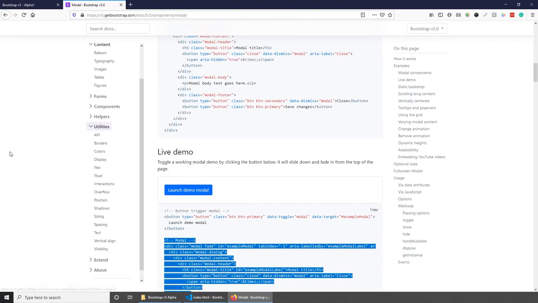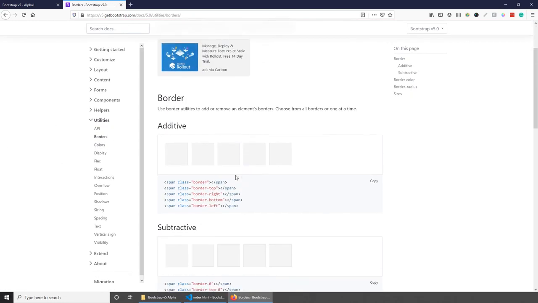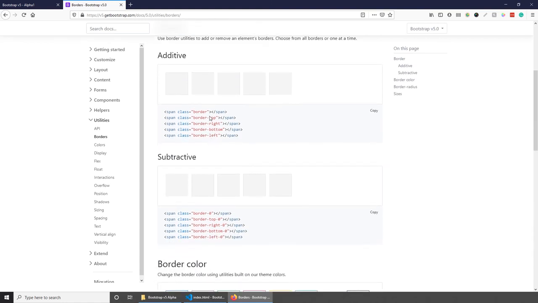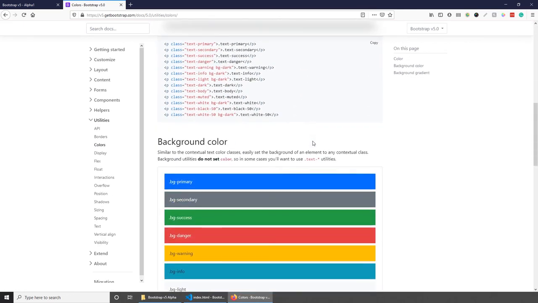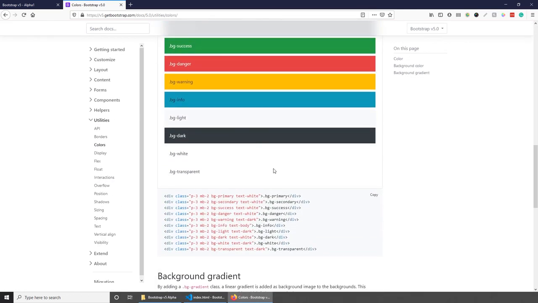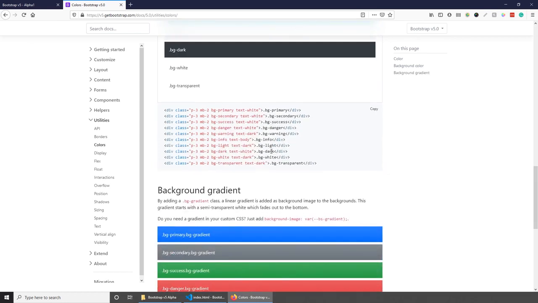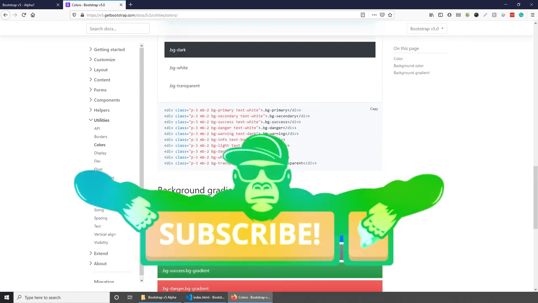Another thing that you might want to have a look at is the utilities. For example, borders is pretty cool. You can add borders by doing border top, border right, bottom, and so on. You can have a look at some of the colors here and so on. So that's everything from this quick introduction of Bootstrap.